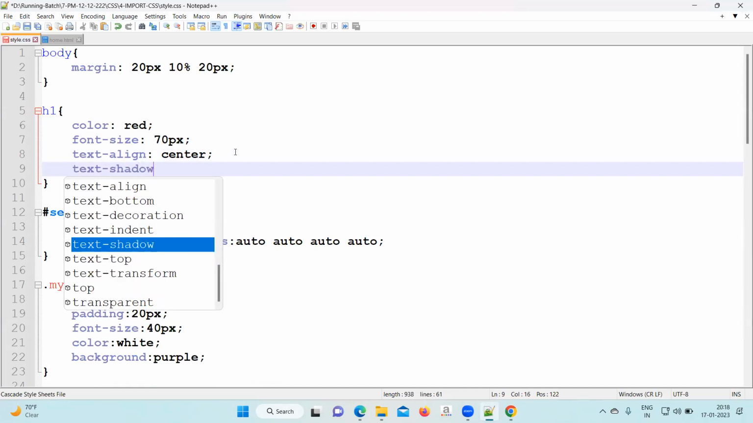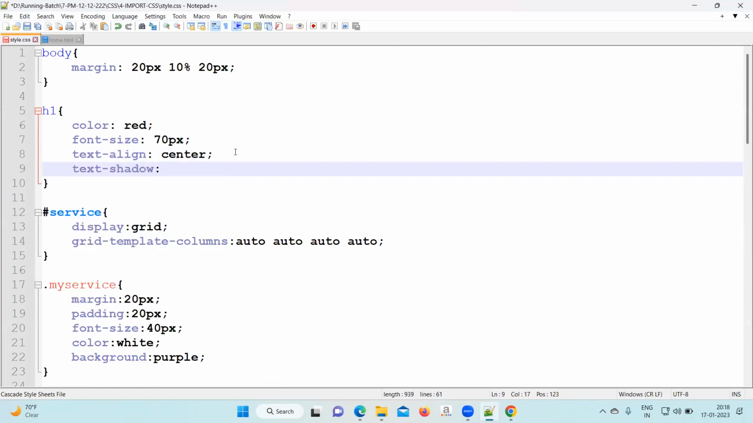Text shadow. The first number will come from the left side, left to right. So from left give 10 px. The shadow will shift towards the right. The second will come from the top. From top also give 10 px. So from left 10, from top 10. Now you see the shadow is coming a little down. Then the density of the shadow, suppose 10 px.